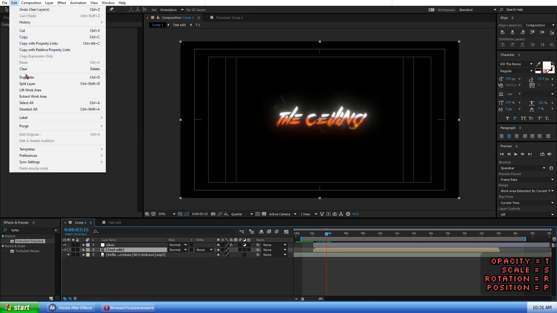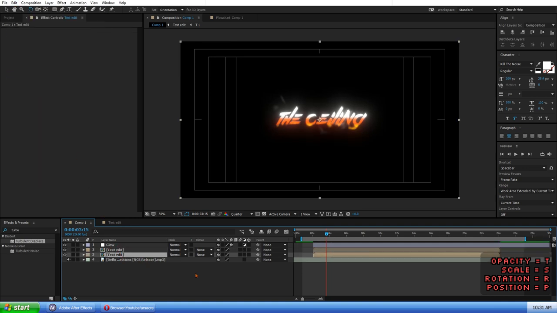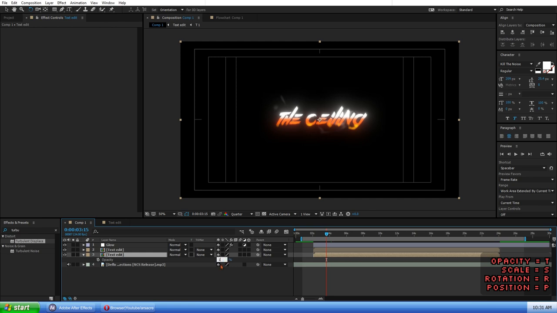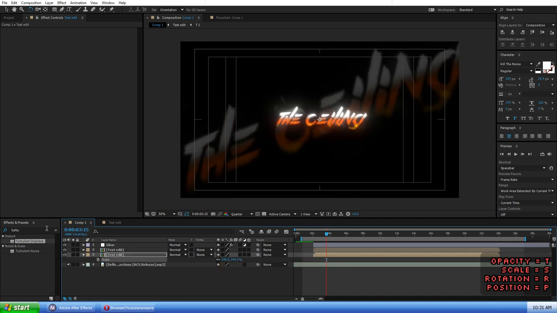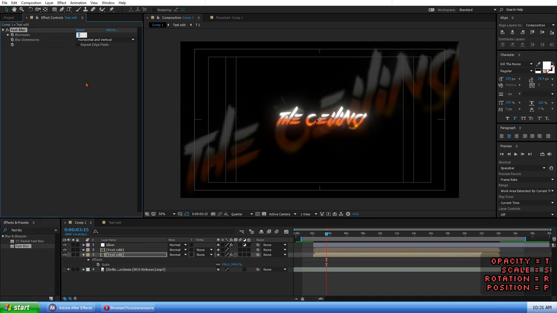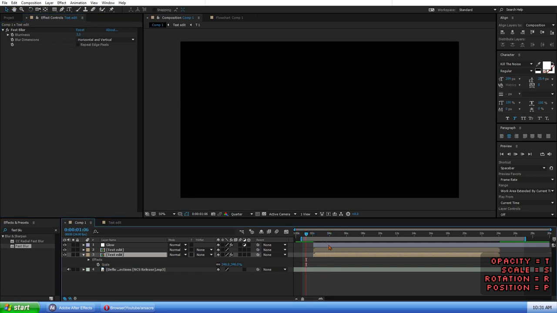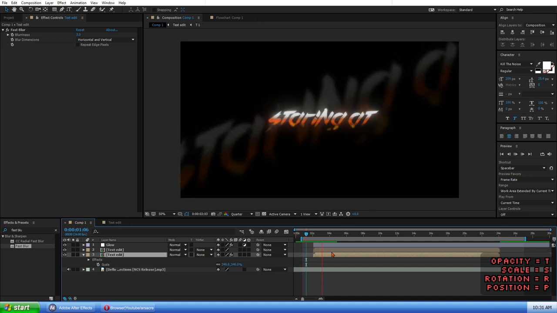Alright, now duplicate the layer. Decrease the opacity of the bottom layer. Rotate it a little bit. And increase the scale. Then put a fast blur effect to it. If you don't have it in newer version of Adobe After Effects, then you can use any kind of blur that you have. I use an older version, because it's better than newer ones.